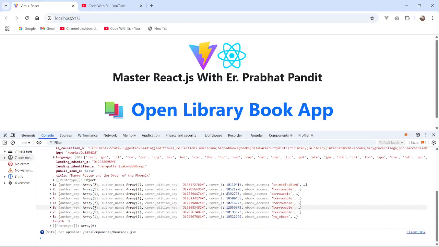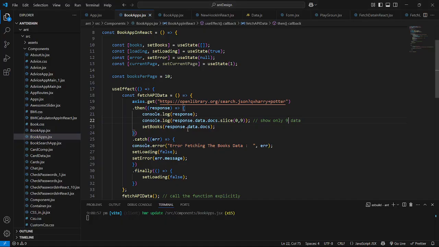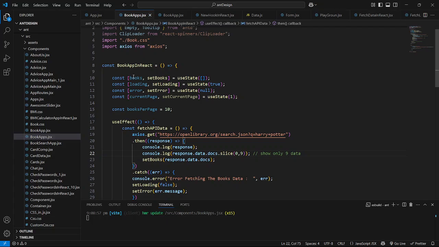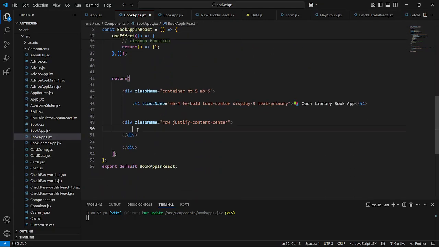Likewise for all the array elements. Now close this, and we will fetch each and everything from this books state variable, which is an array. Copy it from here and use this books array state variable. Come to this div and inside it open and close curly braces. We will save the file and use the map method, of course, because this is an array.